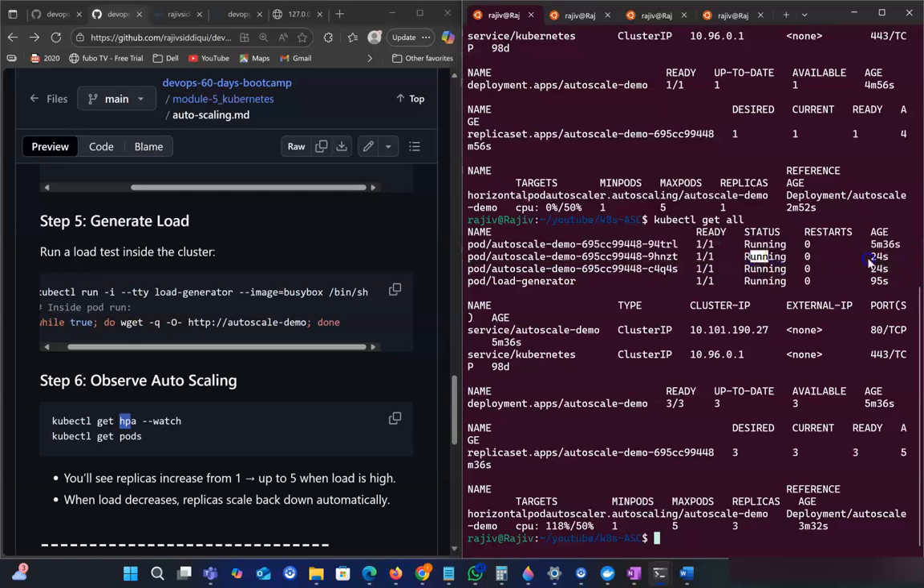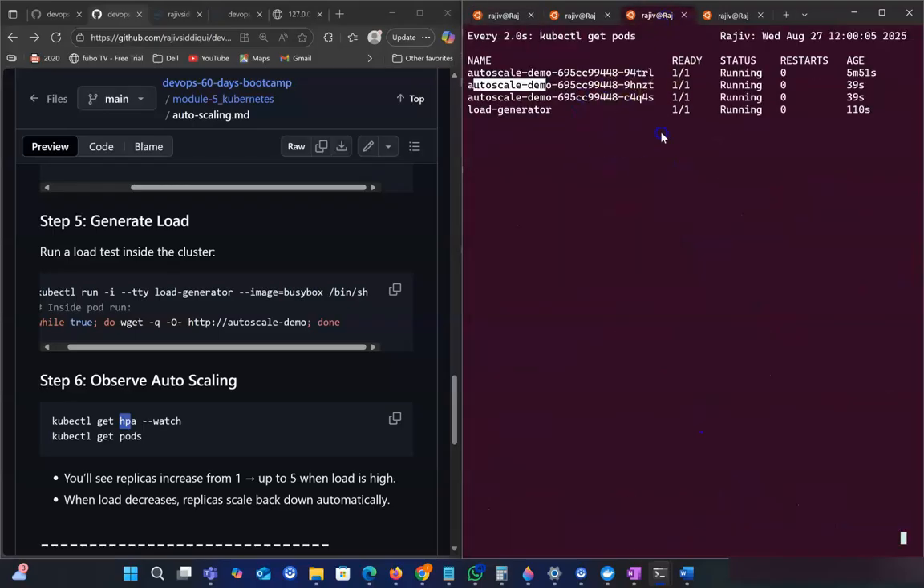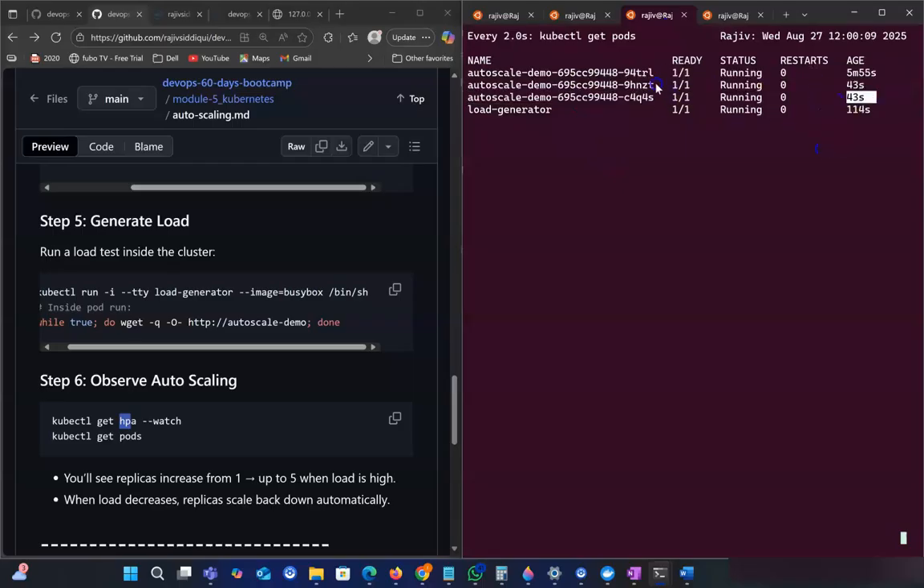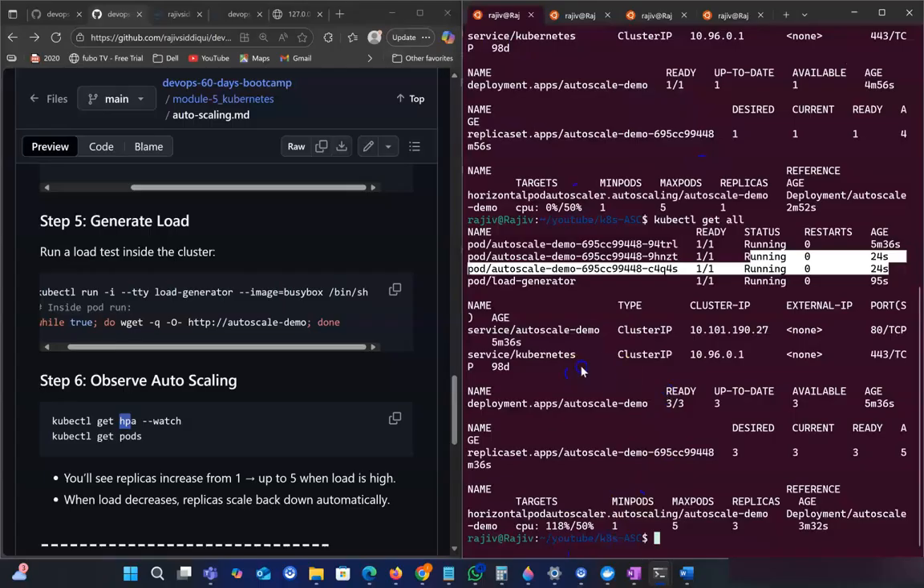This one is 24 seconds old. The new pod is running, and it's 1 by 1 running. And if you want to see, you can see 3 pods running, and it's just 41 seconds. After a few minutes it will increase more because usage is going high.